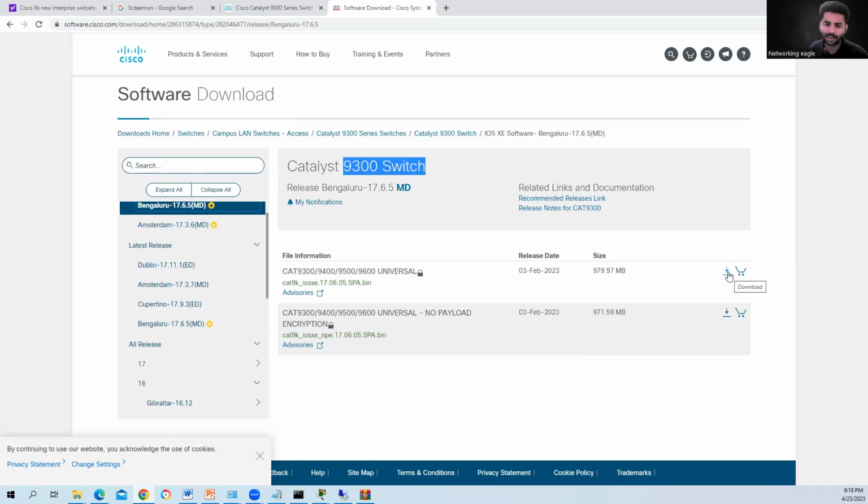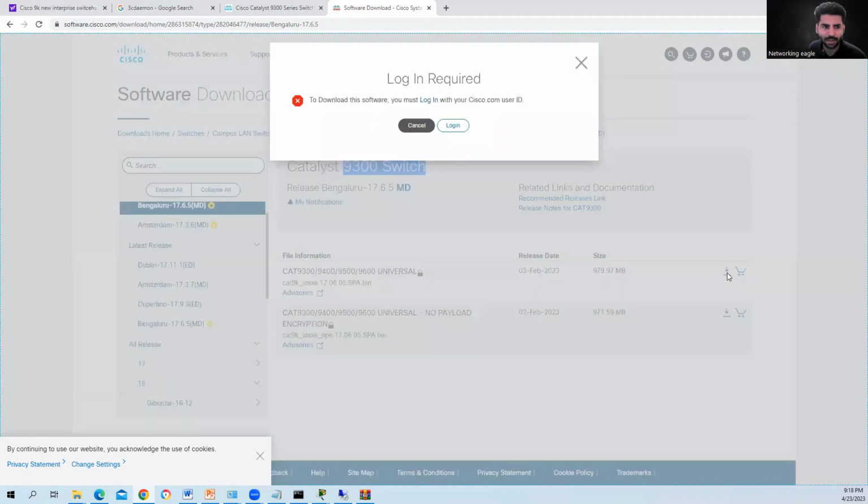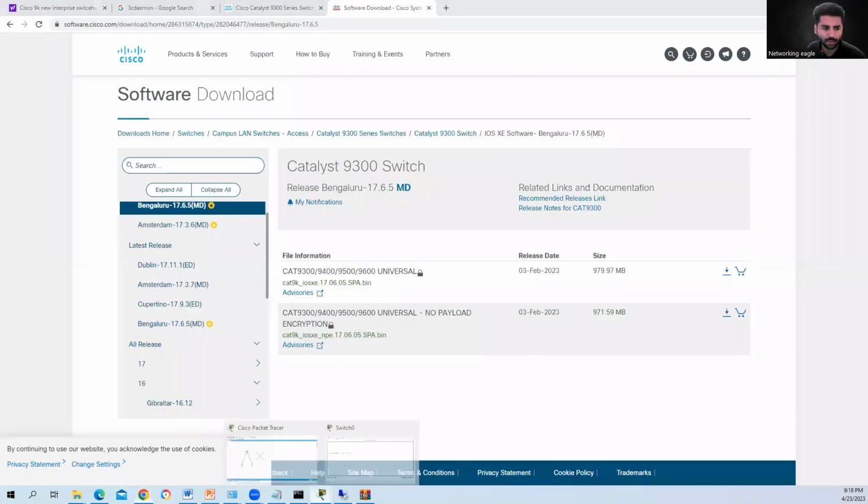So in companies, guys, when you join any company as a network engineer, they will provide you the account, okay? And definitely, guys, that account is linked with your company, like whatever dealings they have with Cisco, okay? And once you have a Cisco account, let's say we download this image, so we need to log in on the Cisco website, okay? So this is the first step, okay? This is the first step.